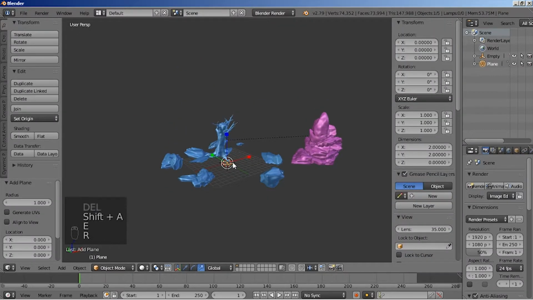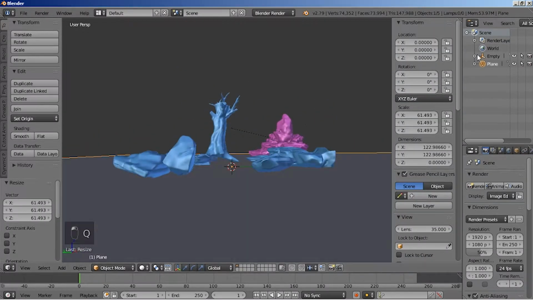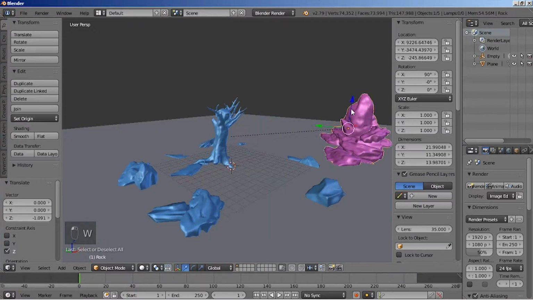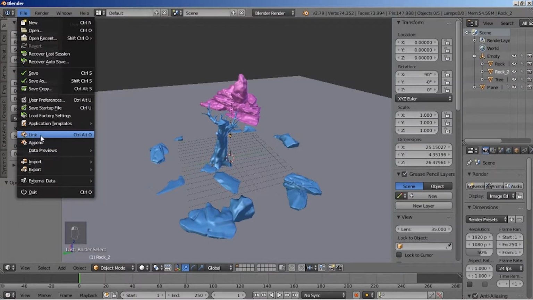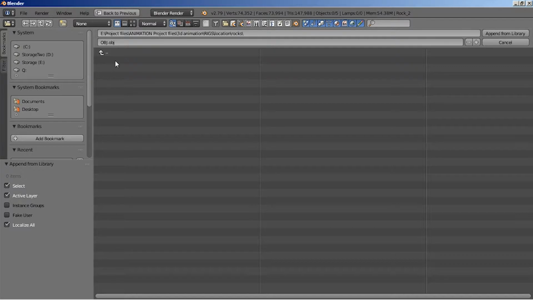So next part would be to import the character. Now, because our character is a Blender file and it's not the OBJ or any other format, we have to click File and Append. Now, there's also a link button, but link is something complicated which I cannot explain in this tutorial, but maybe next one.